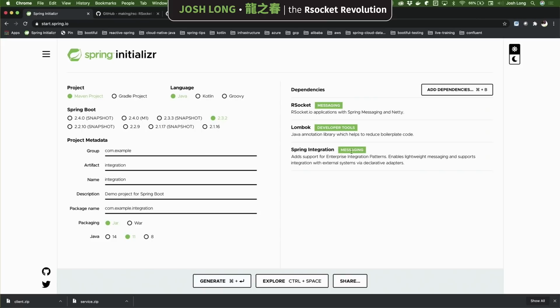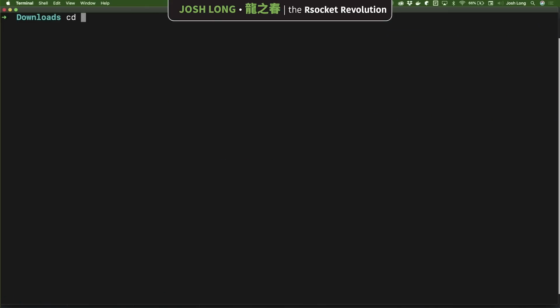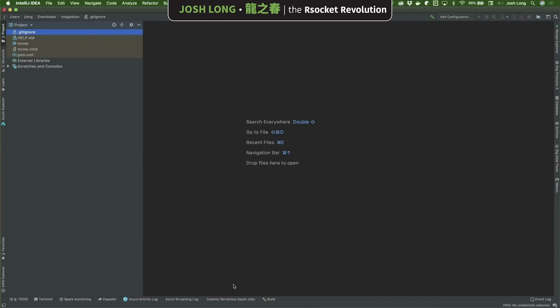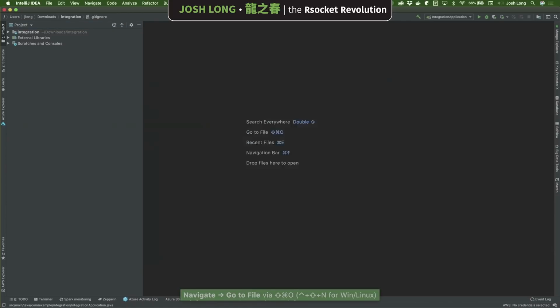So I'm going to build an integration application. I'll hit generate, and we'll go to the downloads directory, integration.zip, open this up, and when I open this up, I'm going to start writing some code using Spring Integration.